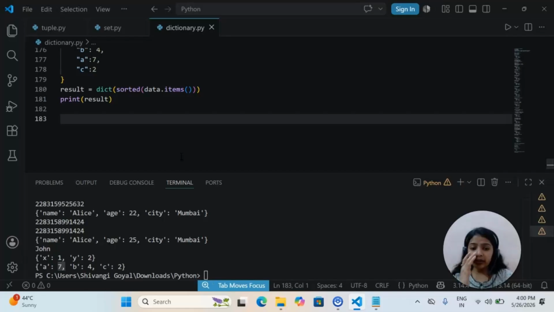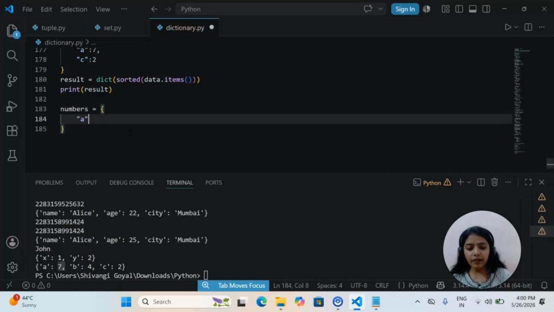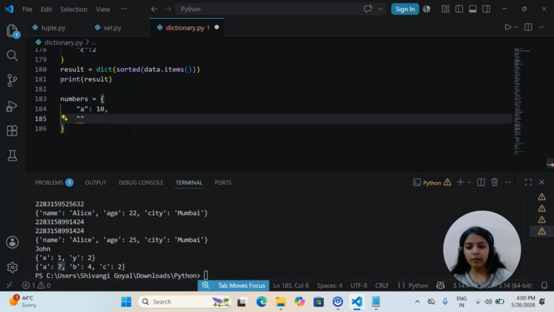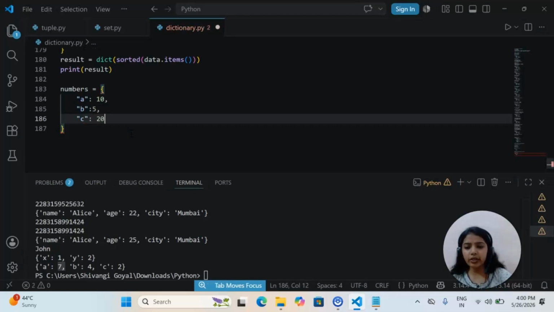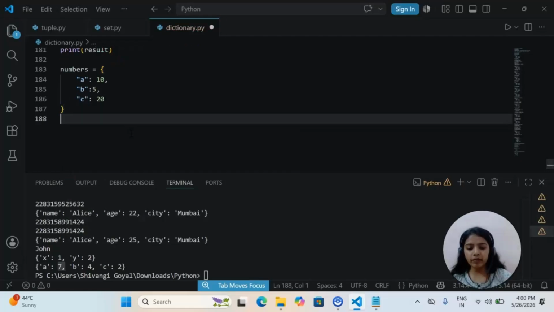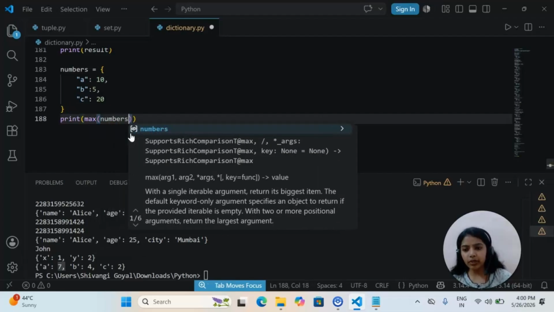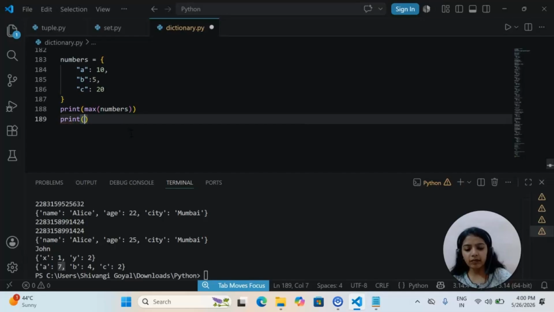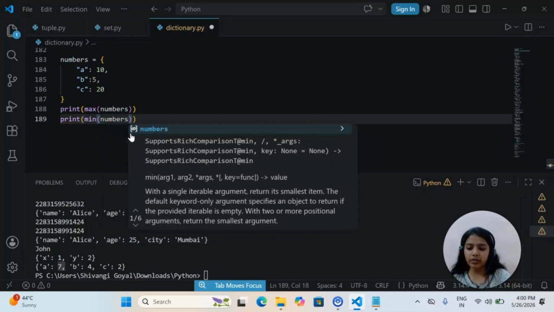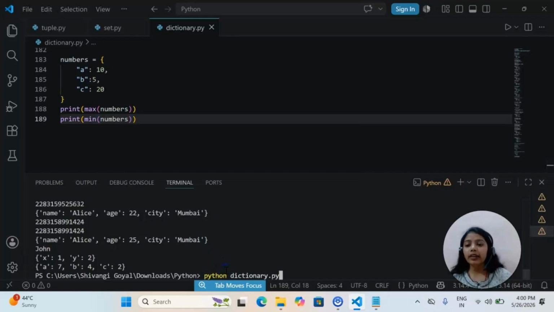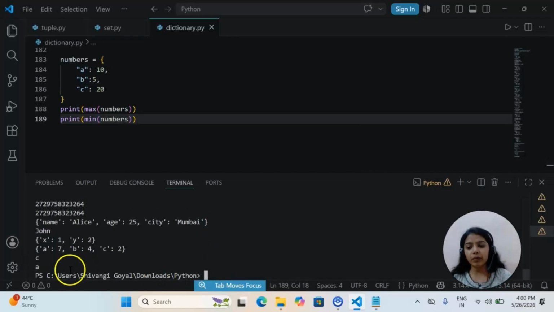Next, if you want to get the highest and the lowest number in your dictionary, let's say I am having a dictionary called numbers, where I have A as 10, B as 5, and C as, let's say, 20. We will just print max of numbers and print min of numbers. So let's see what it will print. It should print 20 maximum and 5 minimum.